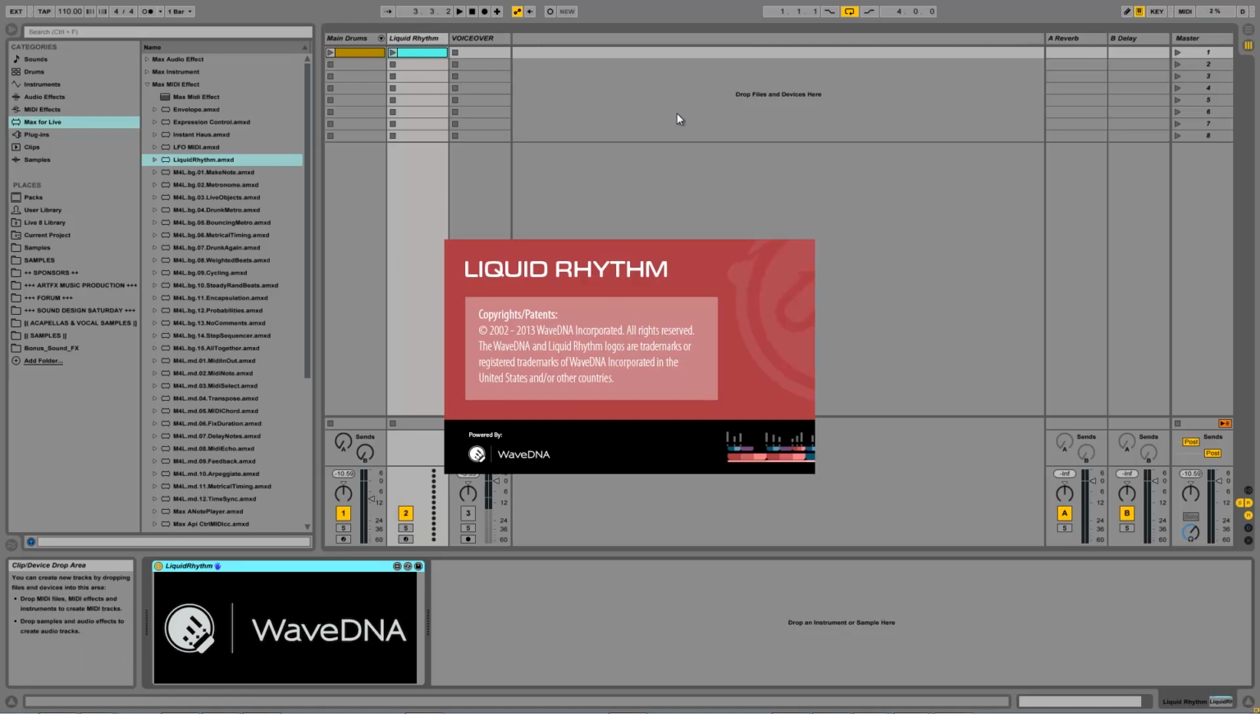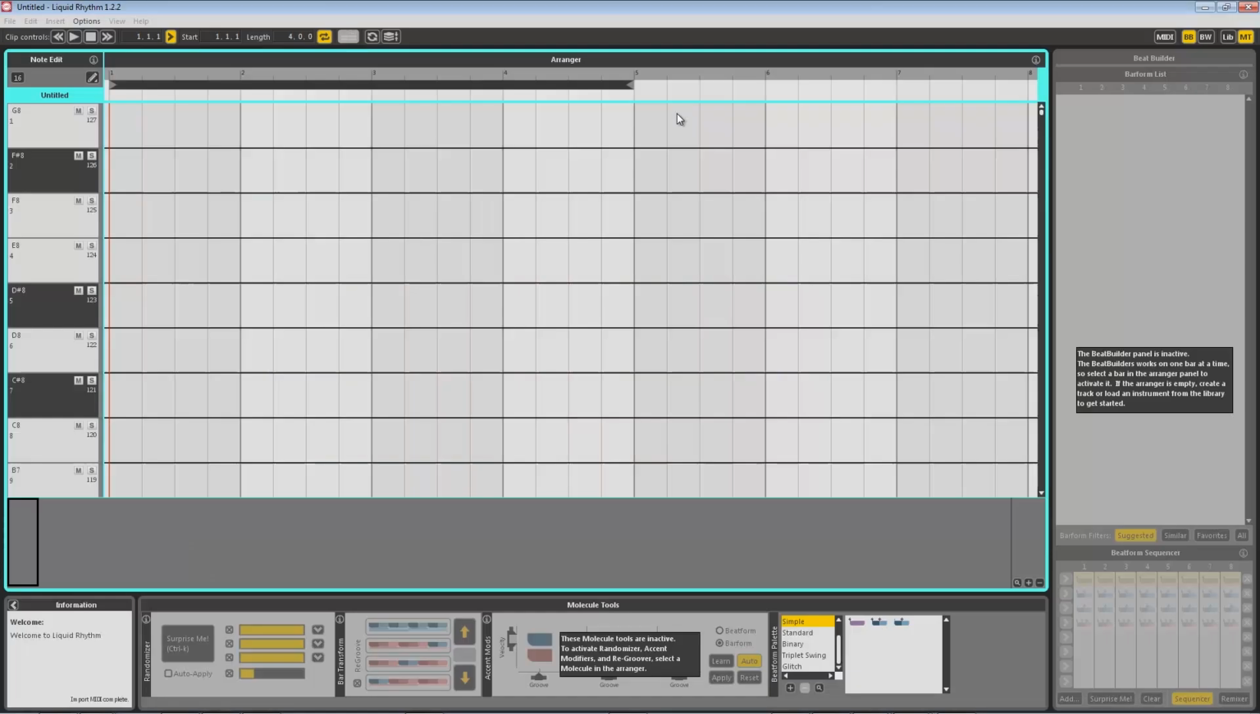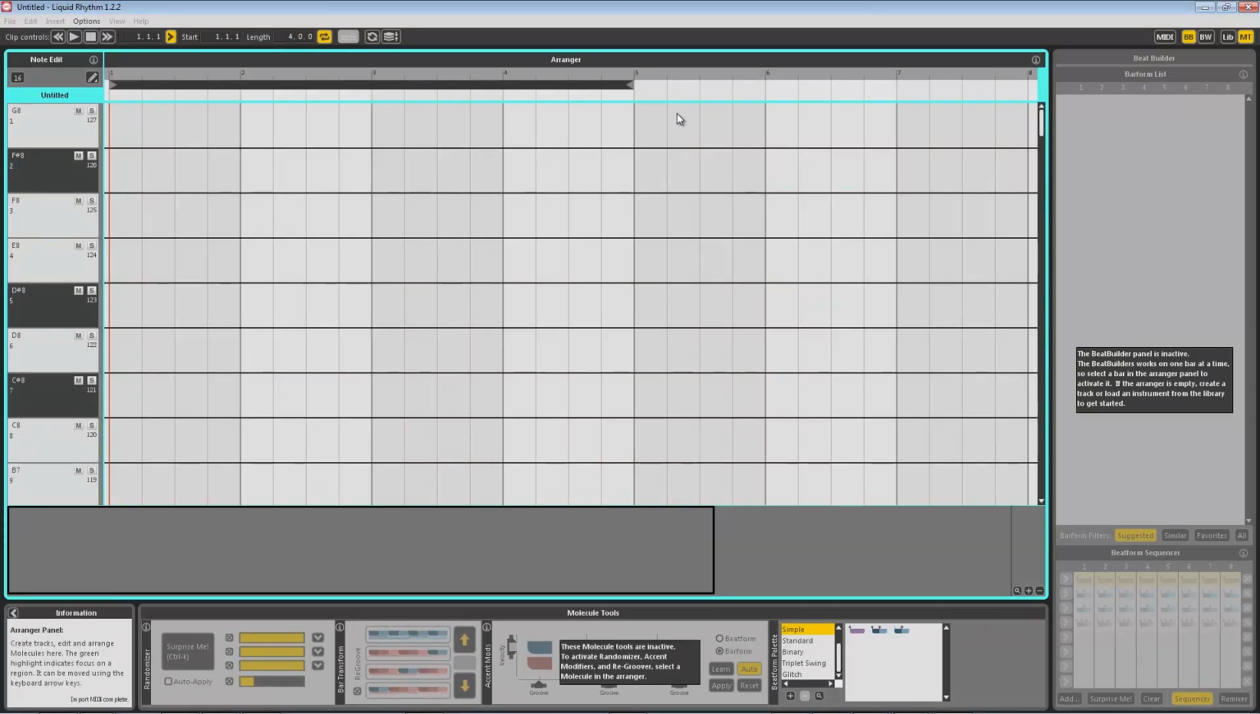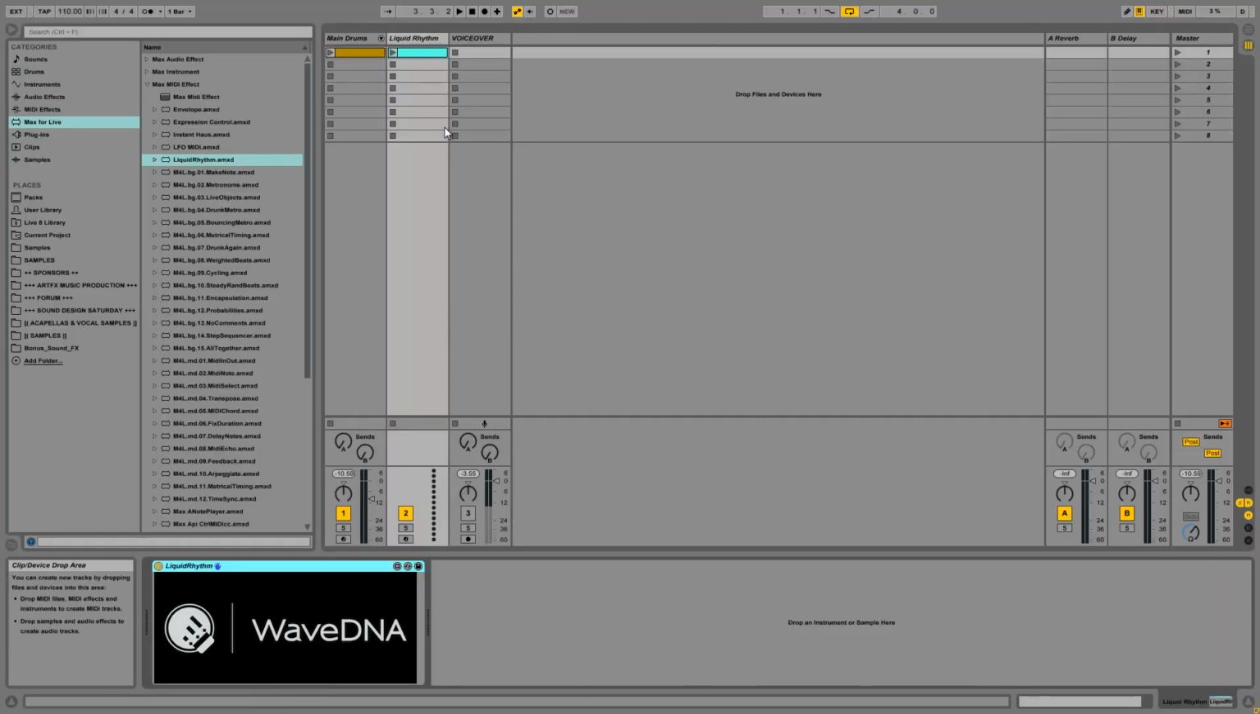It's now going to start up the actual Liquid Rhythm software itself, so I'll give it a little bit of a moment to start this up, and there it comes. So this is the actual Liquid Rhythm software. To get started, right now, we are not gonna hear anything because there's no drum rack connected to this Liquid Rhythm.